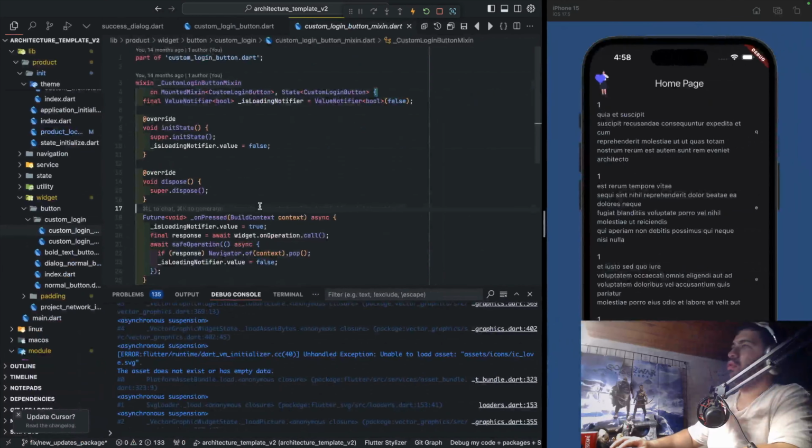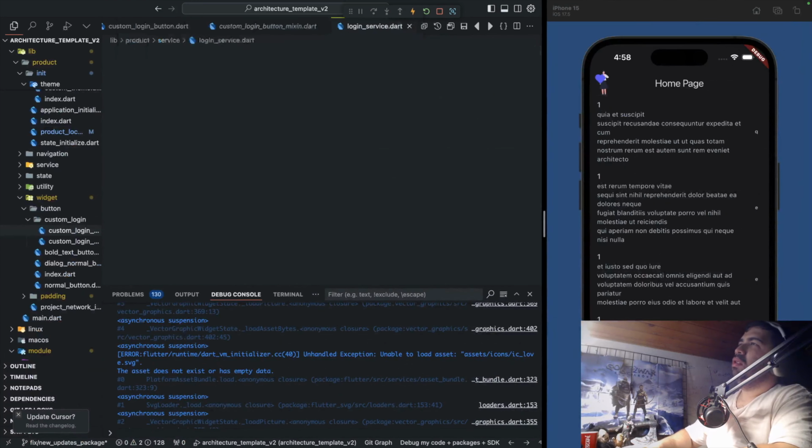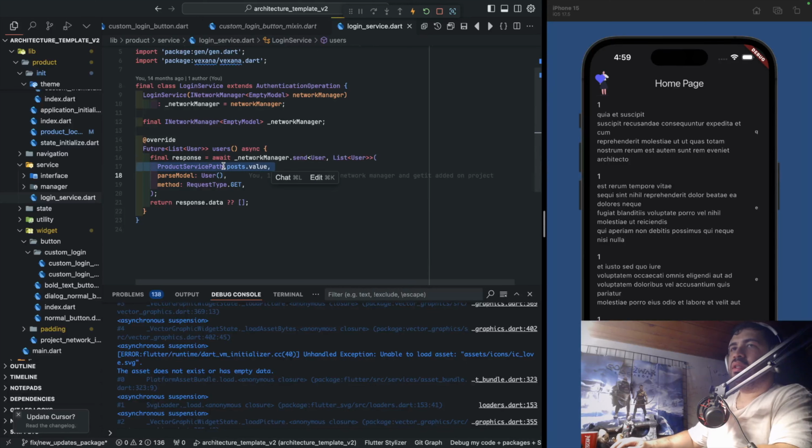Let's look at this login service. Service start, as you can see, this is a post, this is a value, and user means the parse model.